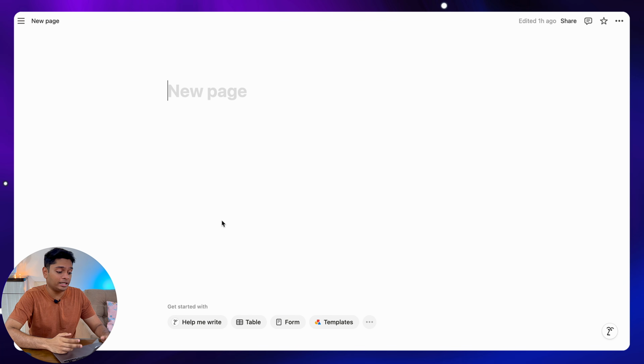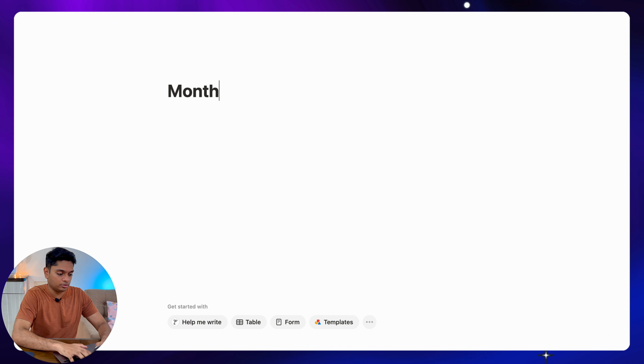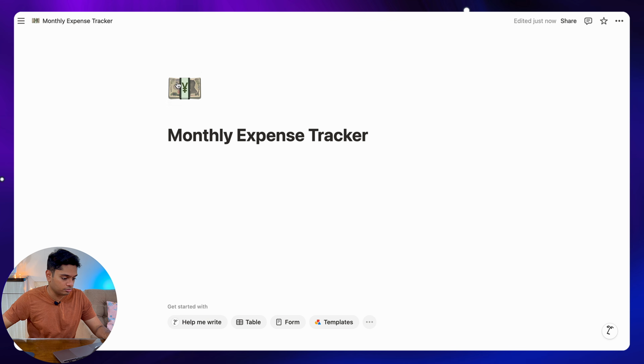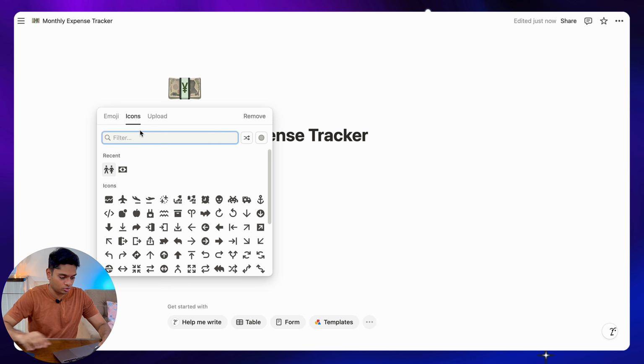Let's start from a completely blank page in Notion and give it a title. I'll give it monthly expense tracker. Give it an icon. This is good. If you don't like this, we can also go for this. It's also good. Let's color it green.